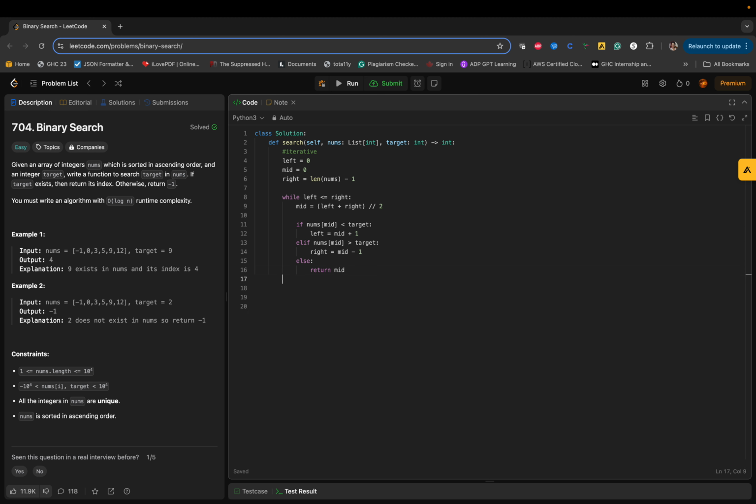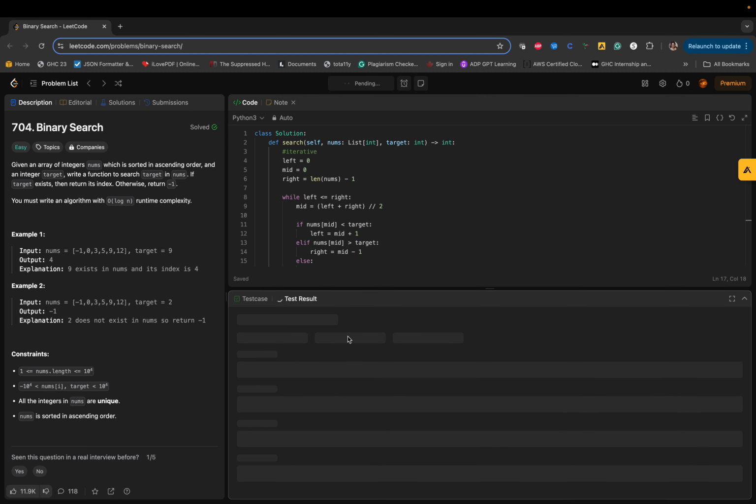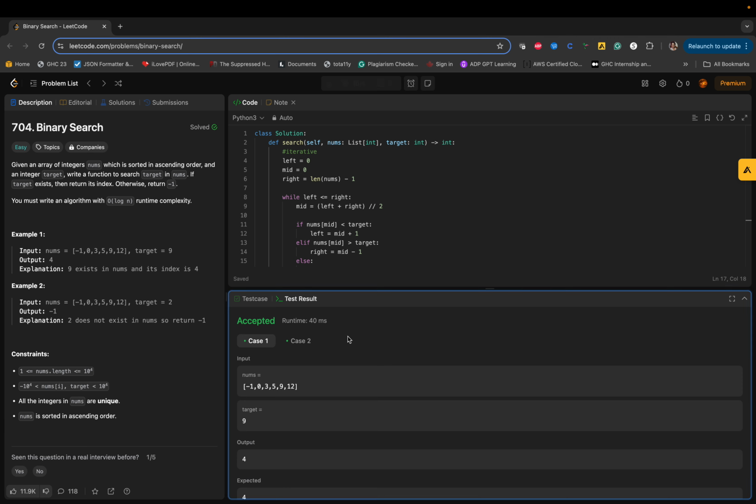Okay, now after this while loop has completed, if we have not encountered this, which means that nums of mid is never equal to target, we can return -1, since there is no element which is equal to target in the list. So all the cases are accepted and we can submit this.